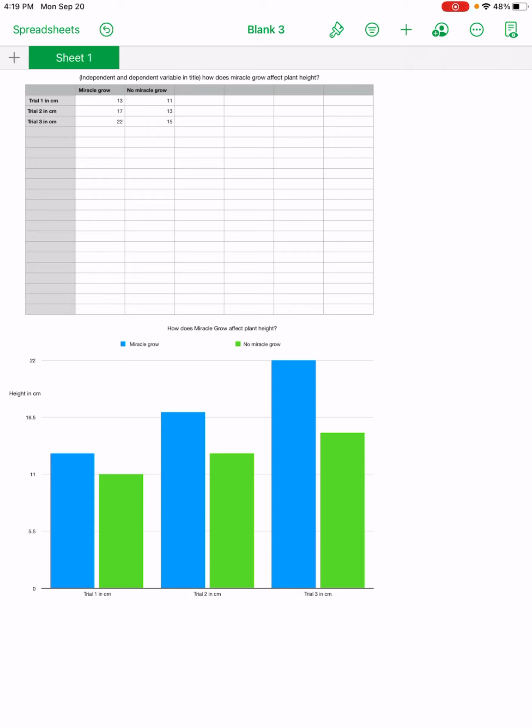Now, the x-axis, it's actually already labeled. Trial 1, Trial 2, Trial 3. Now, we have to make sure, though, you'll notice up here, and I wish my Apple Pencil worked on numbers, where it says Miracle-Gro is dark blue and no Miracle-Gro is green. That's our key or our legend, all right? So that's okay that it doesn't say it on the x-axis because it says it up here on the key. If you didn't have a key, you would absolutely have to label these bars on the X, okay?